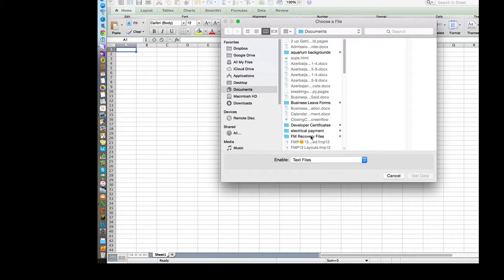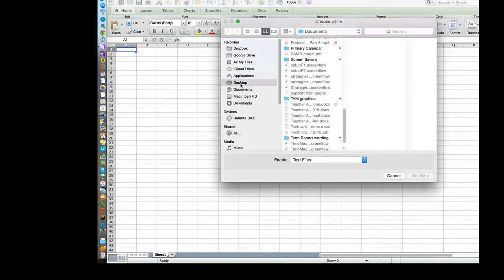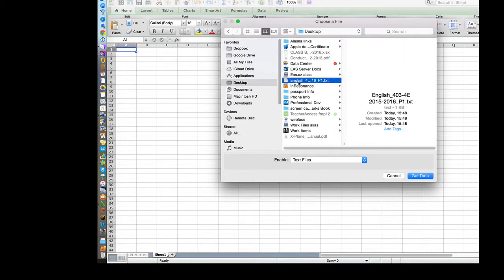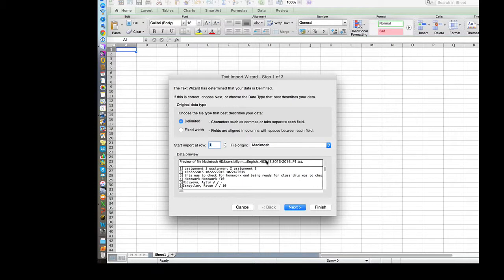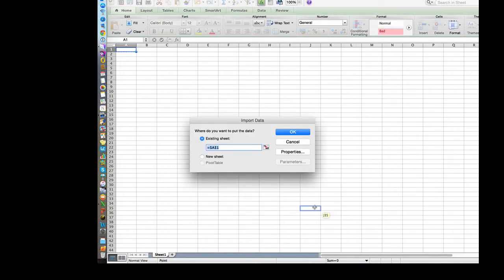It says, which file do you want to import? And I want to import the one on the desktop called English da-da-da. Get that data. Leave everything set the way it is. Just say next, next, and say finish. Now you get your choice. Do I want to put it on the existing sheet at position A1, or do I want a new sheet, which will build another sheet number 2 down here?